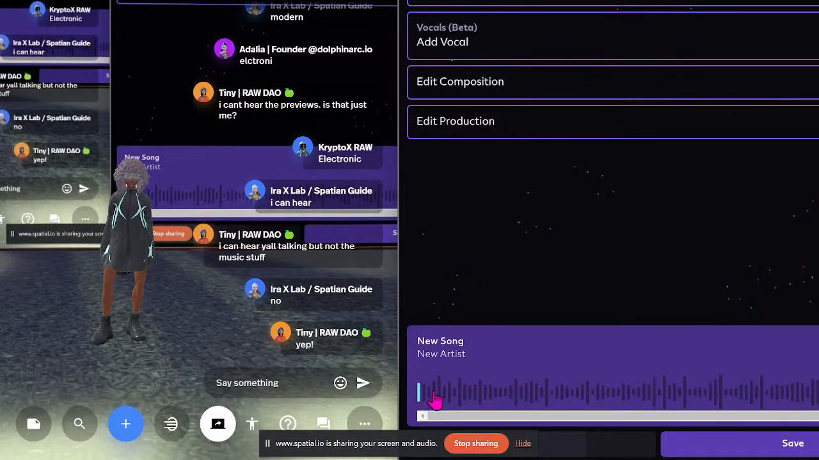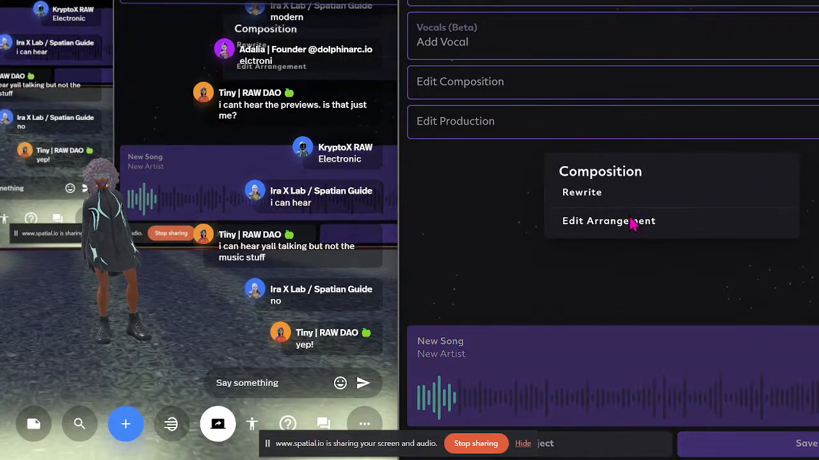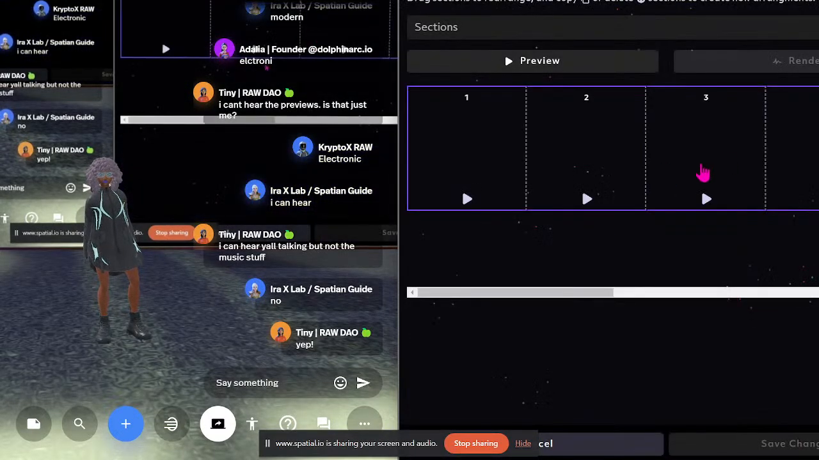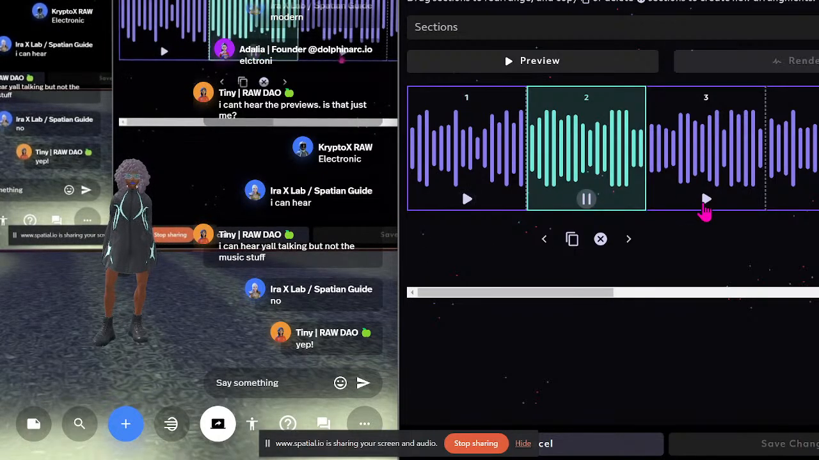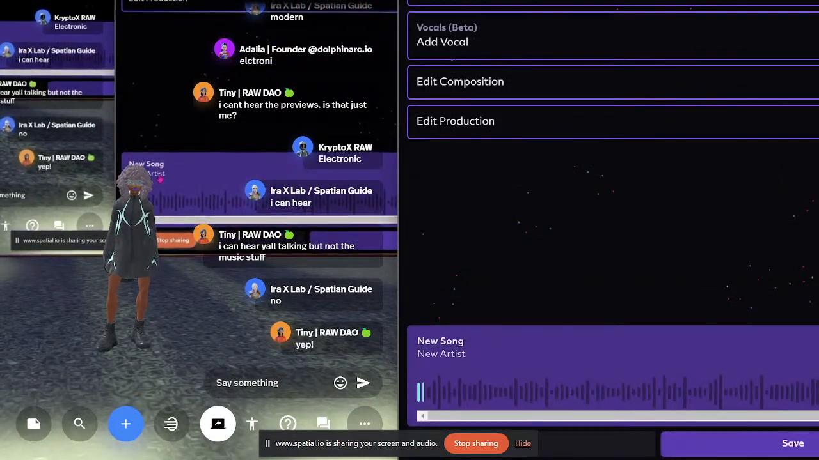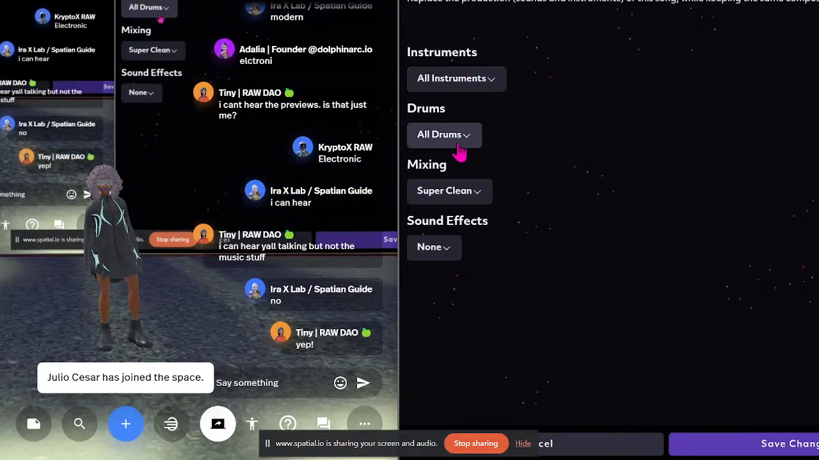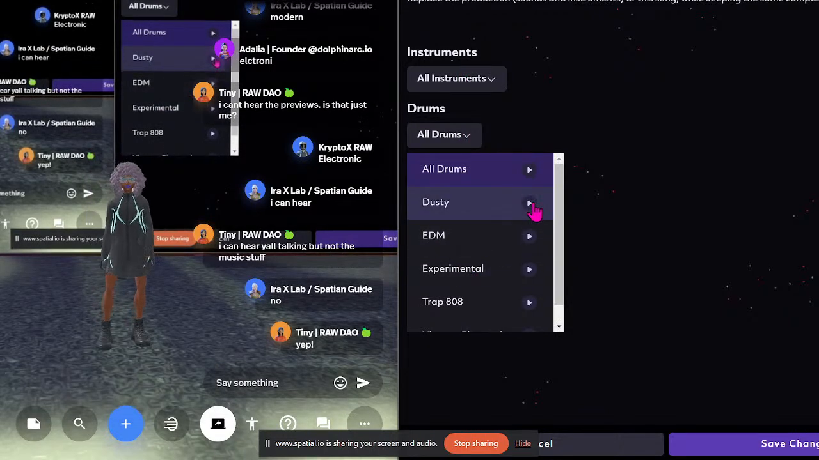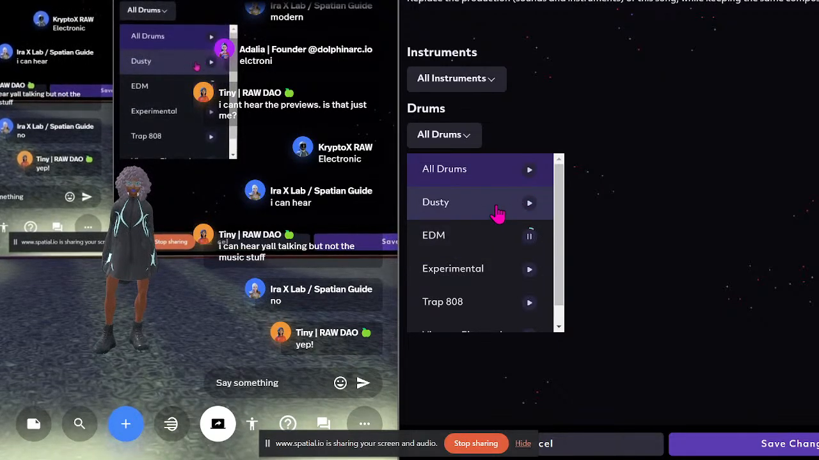So based on our options that we've gone through, I'm not sure though. So let's see. So we can edit this composition. We can edit the arrangement where we kind of move things around, and you can hear each different part. And then you can also pause that, and we can also edit the production where it's like a different kind of sound, like dusty EDM. Let's go with that dusty.